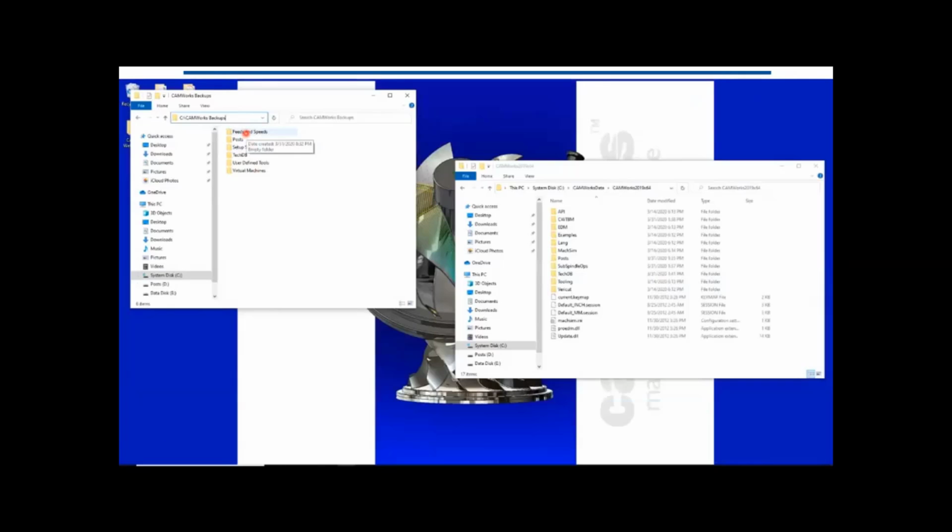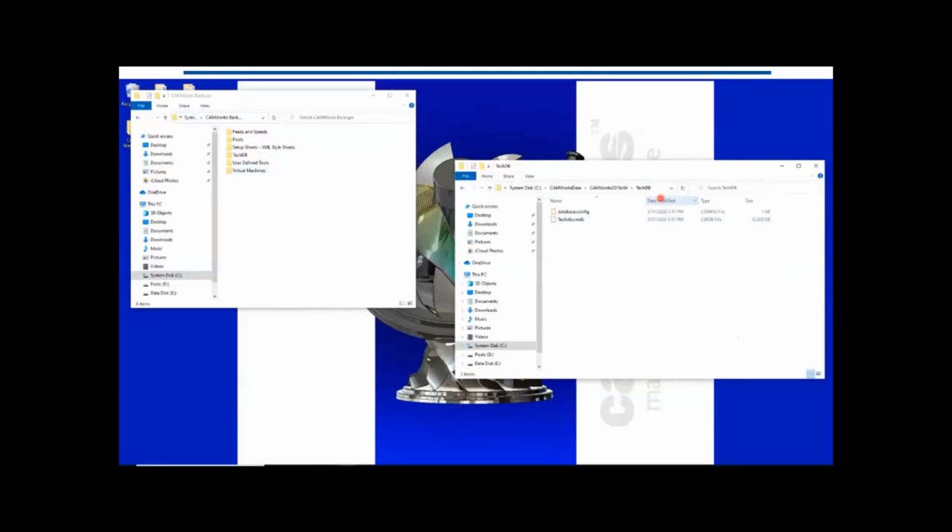As you can see, I'm doing this right through Windows Explorer. I can copy some of these files for backups. I've created a folder on my C drive called CAMWorks Backups, and some subfolders off of it, such as feeds and speeds, TechDB, post, virtual machines, so that I can file and organize the files as I'm backing them up. I also have a window open of the default location where a lot of that stuff was, so I'm going to browse to that. That's the default location, CAMWorks 2019 x64 TechDB. I'm going to go ahead and copy both of those files.